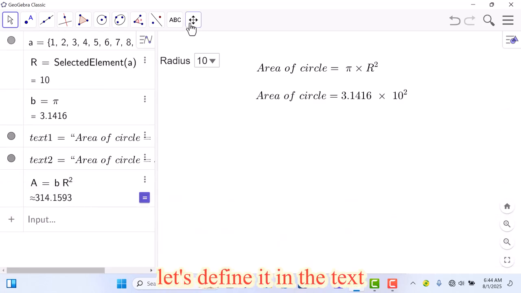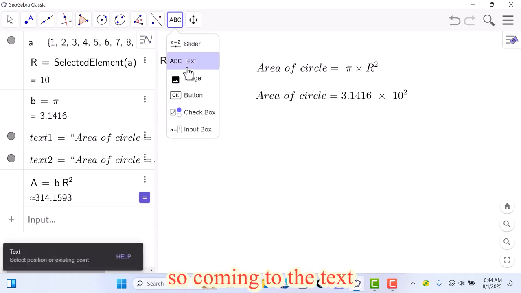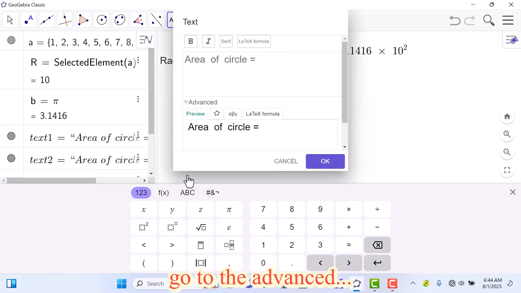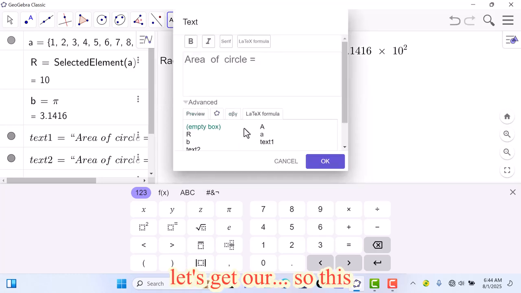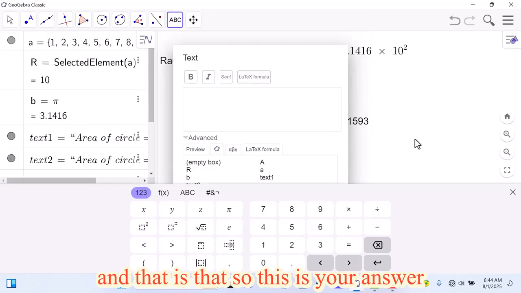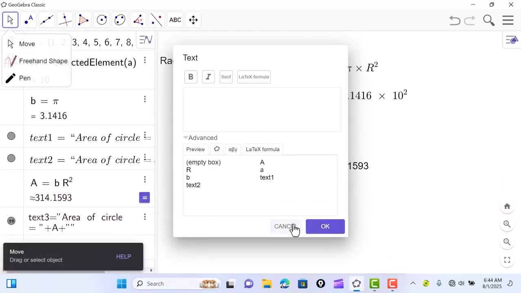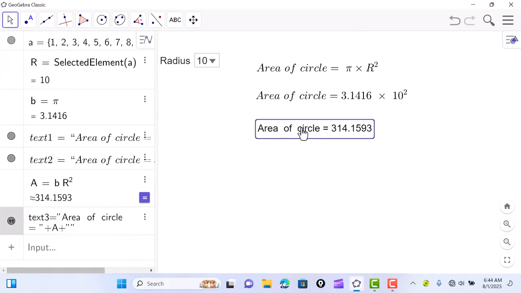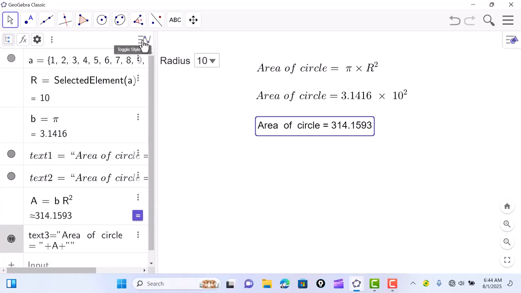Okay. So now let's define it in the text. So coming to the text, say your area of circle is equals to, so let's go to the advanced. Let's get our A. So this is A now. So you click on it, and that is that. So this is your answer. So always end with move. So that is it. You can close this.